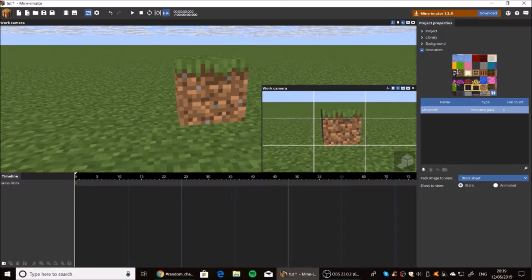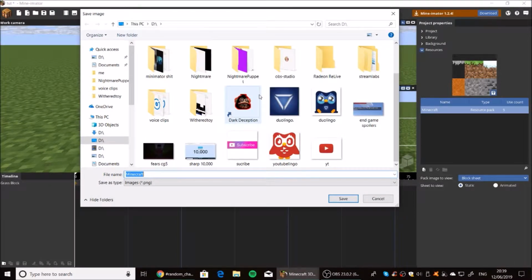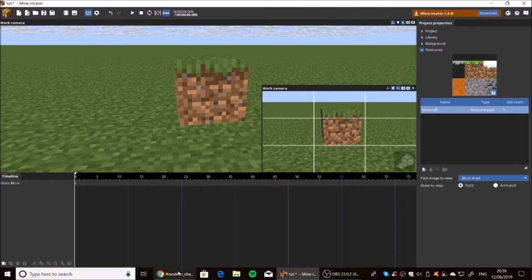And when we find, did I click on the right one? Yes, I did, because you can see there's grass here. Now we want to press Save Copy, and I'm just going to save it as Vertigo. So save that as.